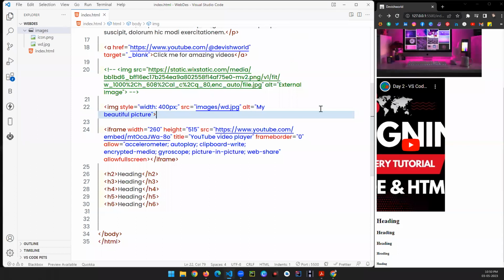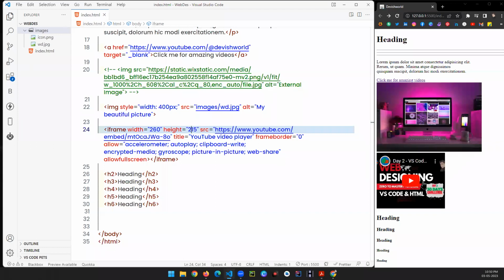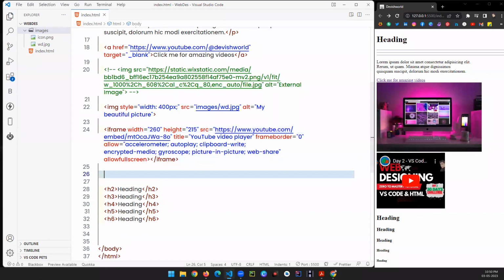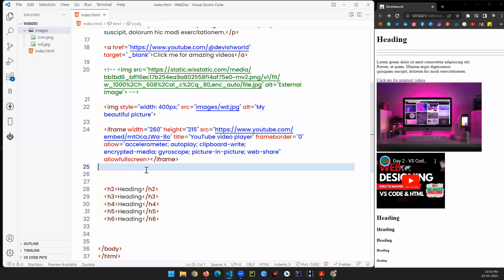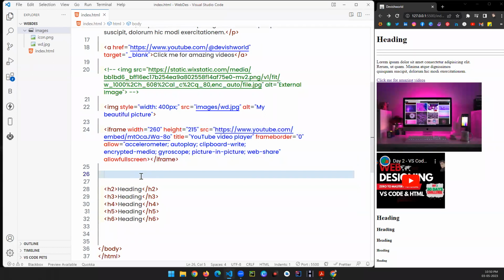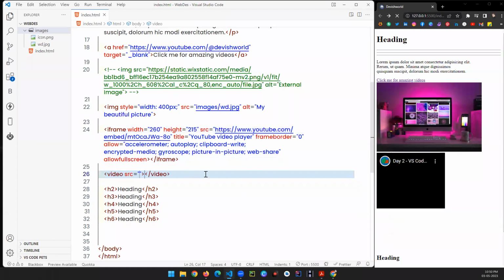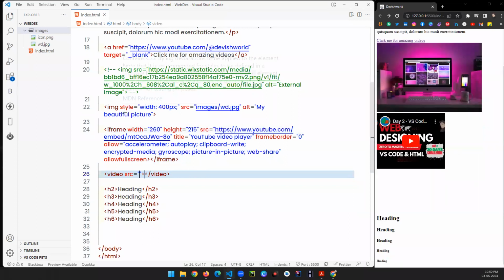Okay, fine. Now I want to reduce this size and make it 200, something like this. After that, I'll start with the video tag. Let's have a video tag. Like we have the image tag and iframe tag, we have a video tag as well.